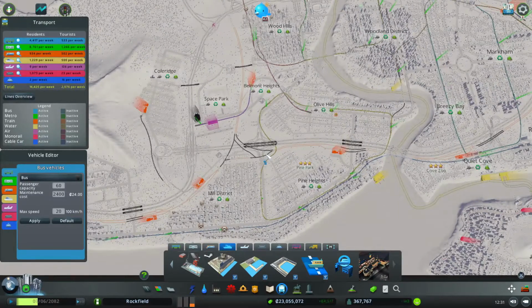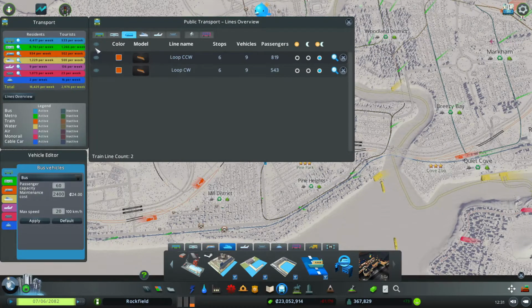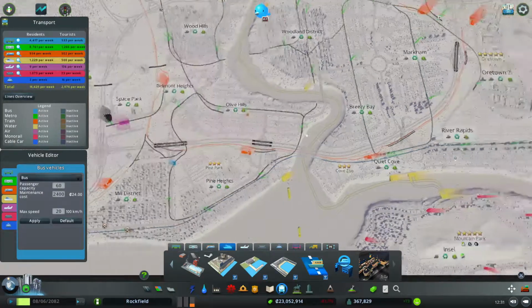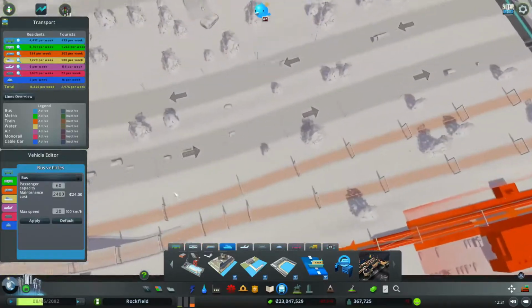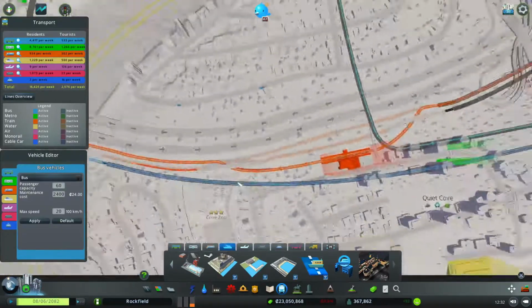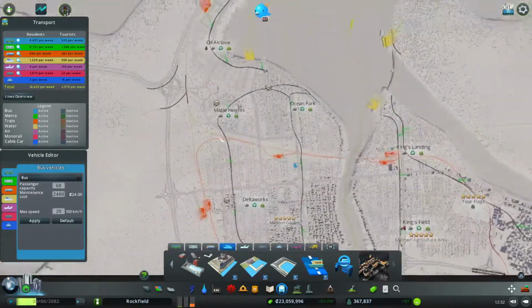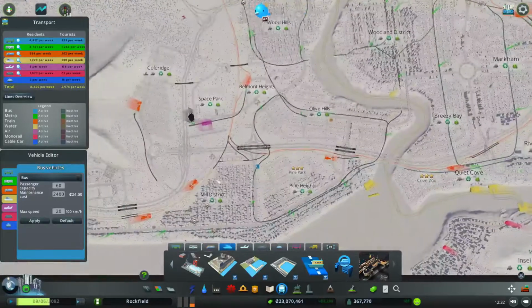One thing that I forgot to mention was that we have our trains. So let's take a look at our trains. If we want to hide everything, we keep our trains up. We have these two parallel train lines. Typically, we have this big loop that goes all the way around the entire city, and we have these two parallel train lines.